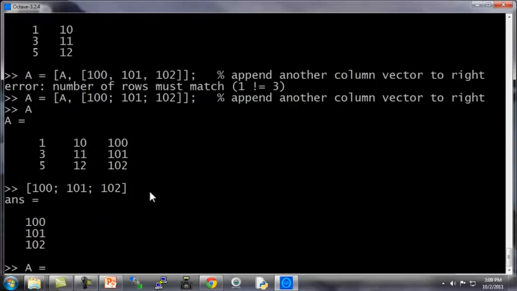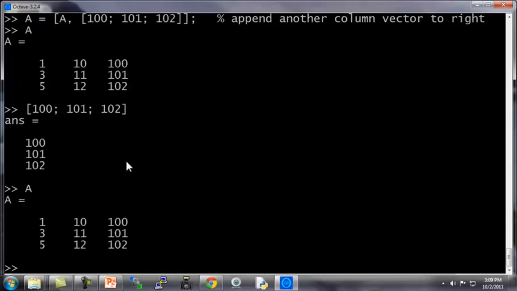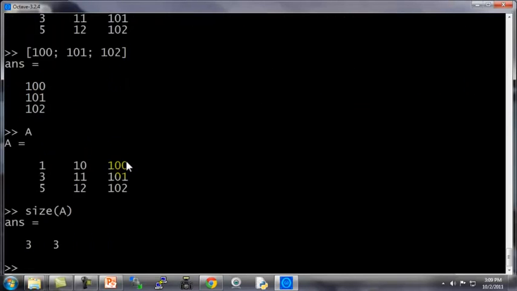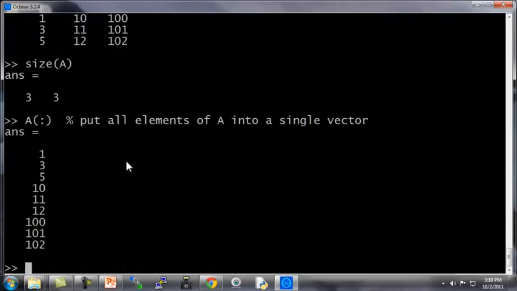And so we ended up taking the matrix A, which was these 6 elements on the left, and we appended another column vector to the right, which is why A is now a 3 by 3 matrix that looks like that. And finally, one neat trick that I sometimes use: if you do A and then just a colon like so, this is a somewhat special case syntax. What this means is that it puts all elements of A into a single column vector, and this gives me a 9 by 1 vector that just has all the elements of A concatenated together.